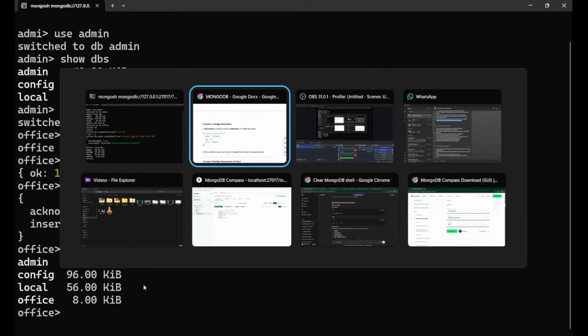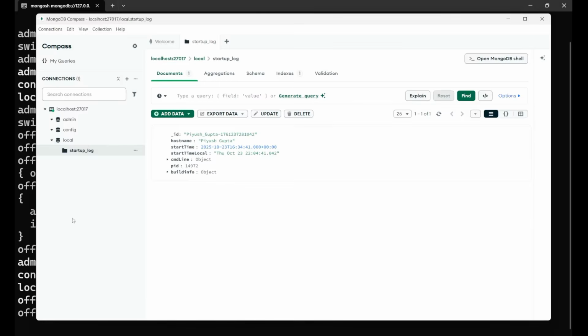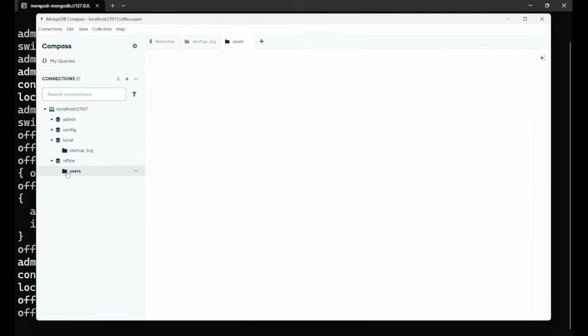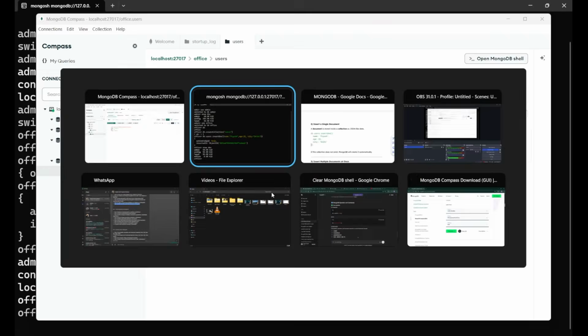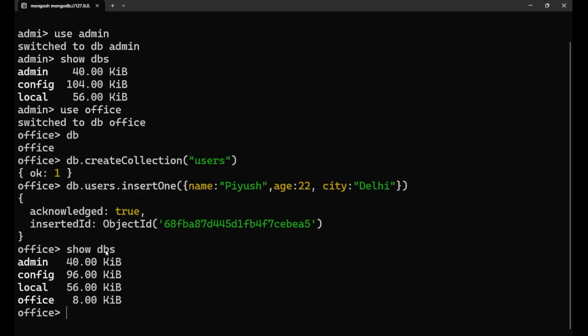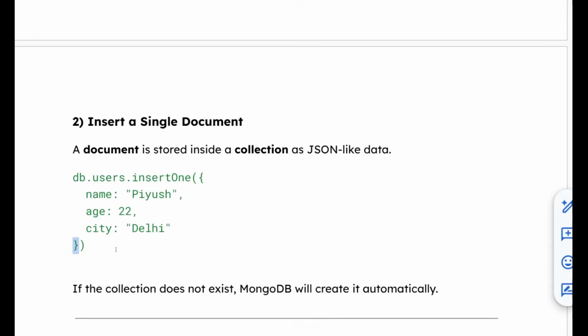Now let's go to Compass and refresh it, and you can see office is now present. Inside of it we have users, and if you go to users, you will see the name, age and city, one document, right? And this object id is provided by MongoDB by default. Yeah, this is how it works. Now moving forward with the notes, we have successfully inserted one document.